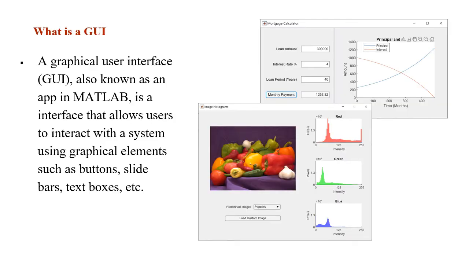A GUI, or a graphical user interface, also known as apps in MATLAB, is basically an interface that allows a user to interact with it with the help of graphical elements such as buttons, drop-down menus, and so on. On the right-hand side here you see examples of MATLAB applications or apps, and they also can be used as templates when designing a MATLAB app.